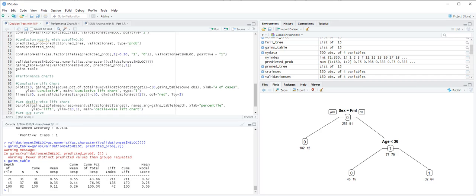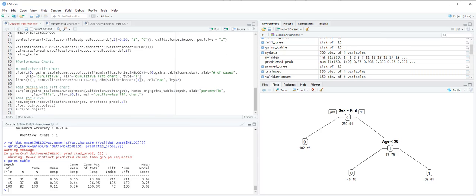And as I said before, I don't need to change gains table because my gains table is gains_table, so I keep it, but I need to change here to HELOC, and gains table here is correct. And again here in the second line of code, you have to change it to HELOC. And here in bar plot, gains table stays the same. We need to change target to HELOC.